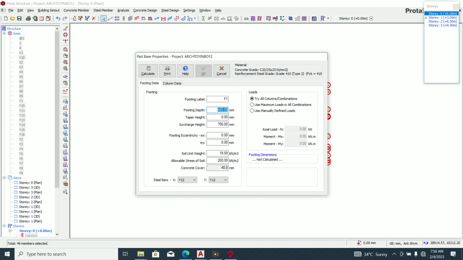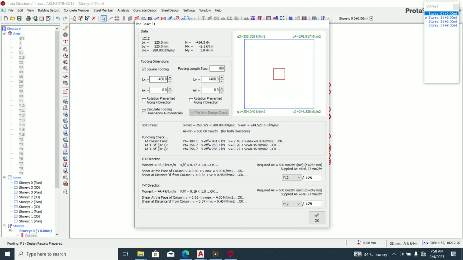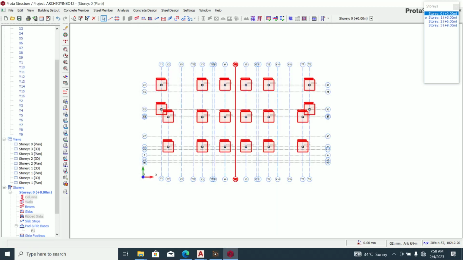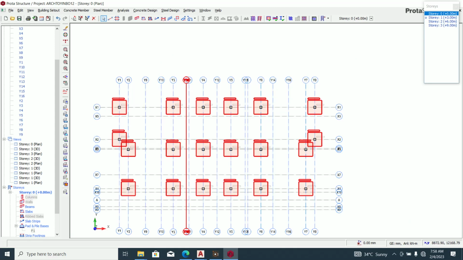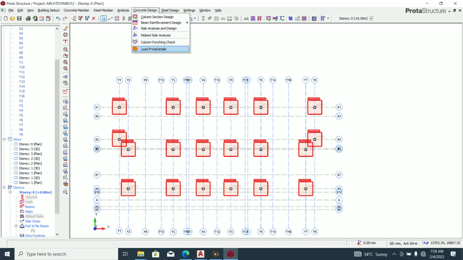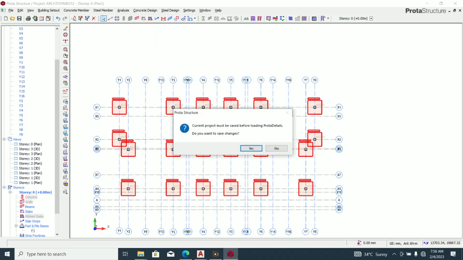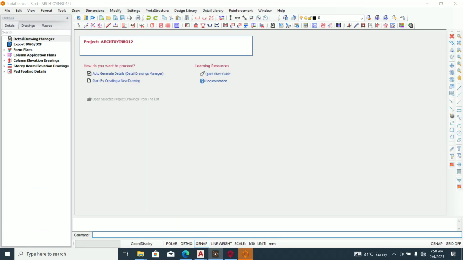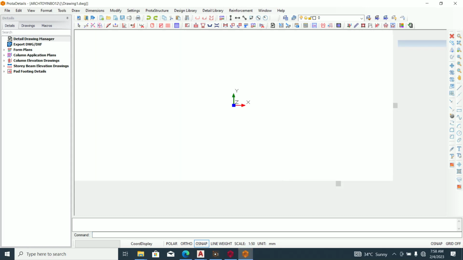change this to 12, and change this to 300. You calculate, change, use square footing. As you can see, this is okay, this is okay. You press OK again, press OK again. Then select your column layout. Afterwards, you now come to concrete design, load Prota structure. Click on yes, and wait for it to load. As you can see, it has already loaded. Click on auto generate details.